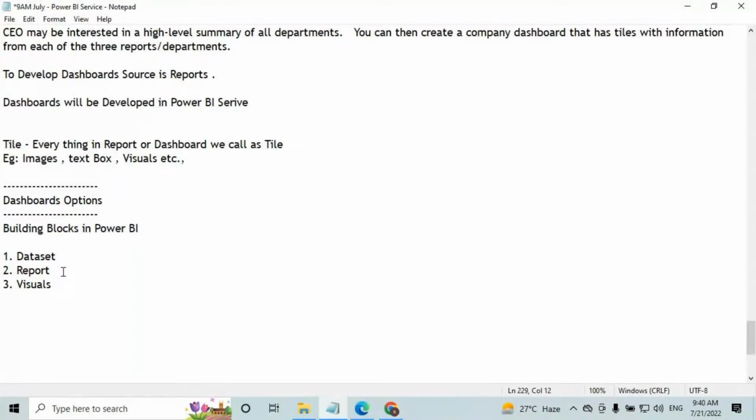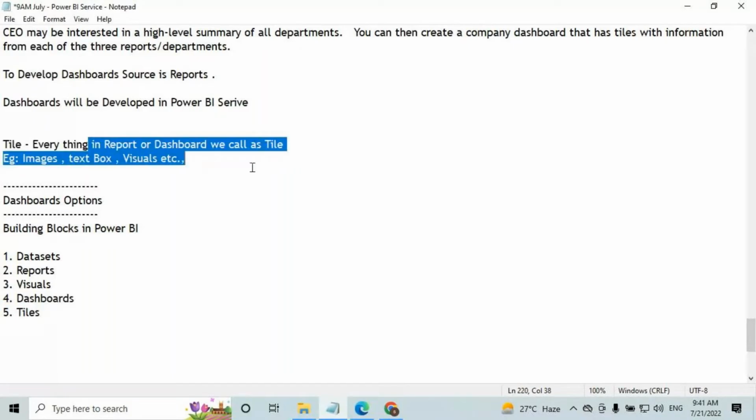And the fourth building block we have is dashboards. And the fifth building block is tiles, guys. We call these the building blocks in Power BI. When they ask you what are the building blocks we have in Power BI: data sets, reports, visuals, dashboards, tiles. We discussed what is a tile yesterday. Everything in the report and dashboard we call it tiles.